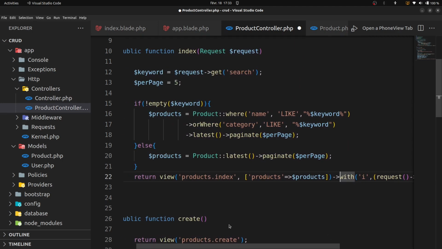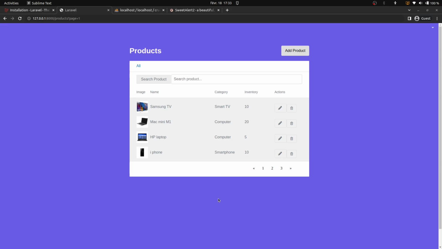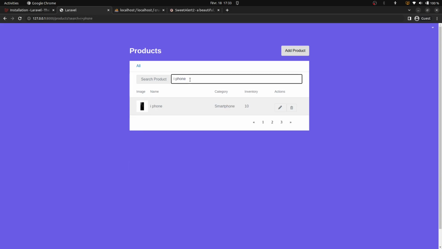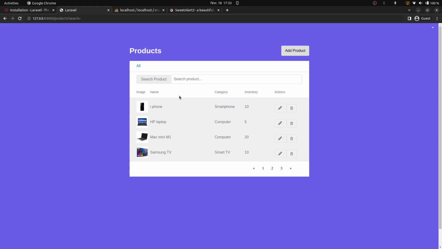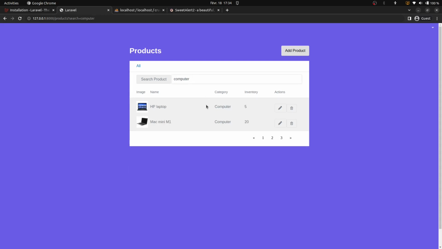All right, now you can see when we add any key to search, for example iPhone, we can search by name, and you can search by category.